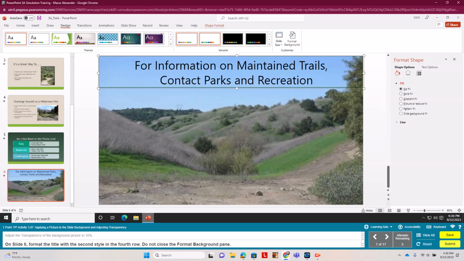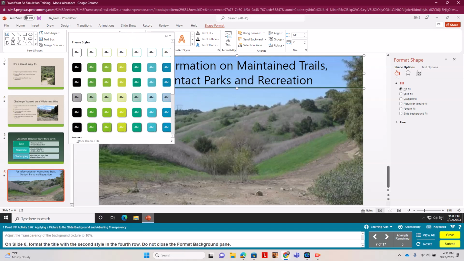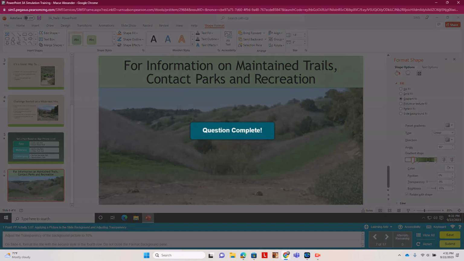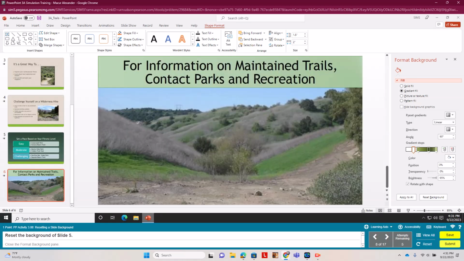So that's not in this format shape, but we need the full shape format option when we click to choose the title placeholder. So there's shape format. And we're going to go to shape styles, which is to the left of the shape format menu option. We click the more button, and we want the second style in the fourth row. And that's this one, subtle effect green accent 1. And 3.7 is complete.